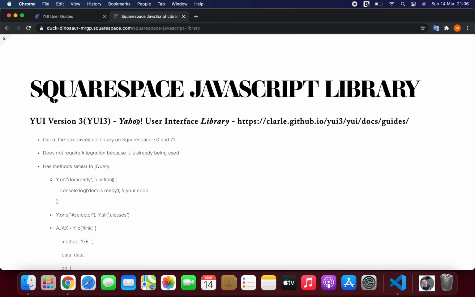And it's an out of the box JavaScript library. It's on both Squarespace version 7 and 7.1. You don't need to include the script tag because it is already added. So you don't need to include it.